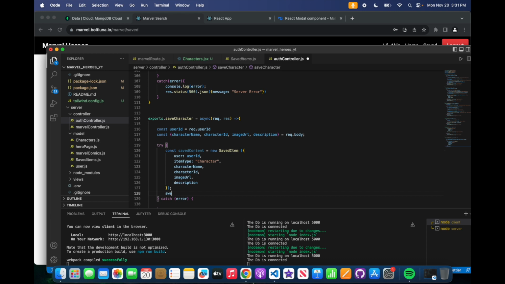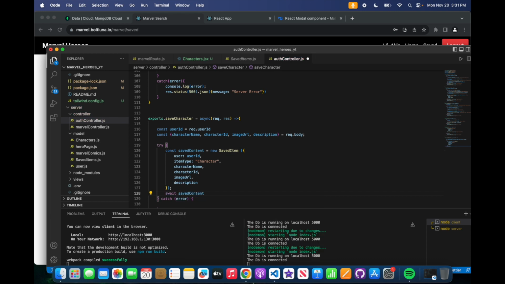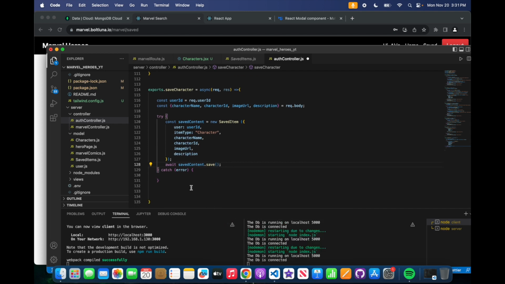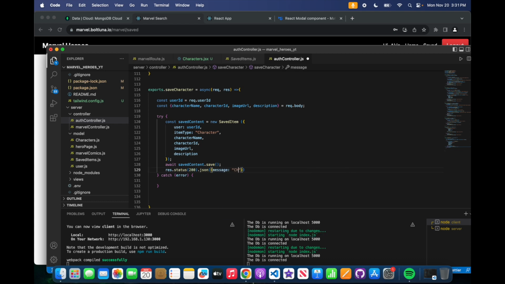Cool. Now we're going to say await savedContent.save. So that's going to be saving it. And we want to send a status of 200.json and say message. You guys should already know it's "Character saved successfully".